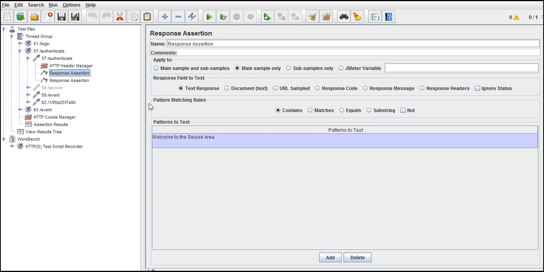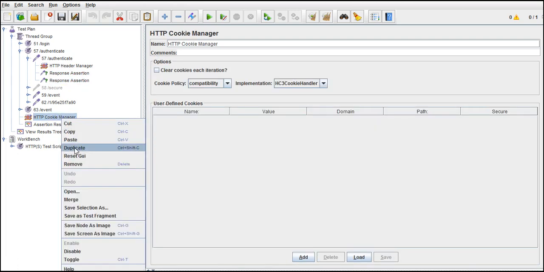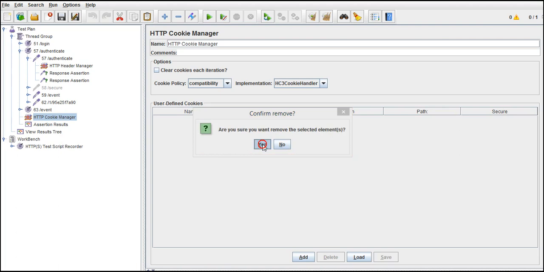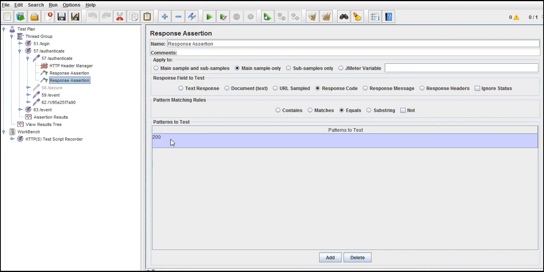And pattern matching also you can do. Now for example, we will do the scenario. Before, if you don't add cookie manager, it's failing, right? I'll delete the cookie manager and I'll make sure 200 is fine. Now "welcome to secure area" should fail.